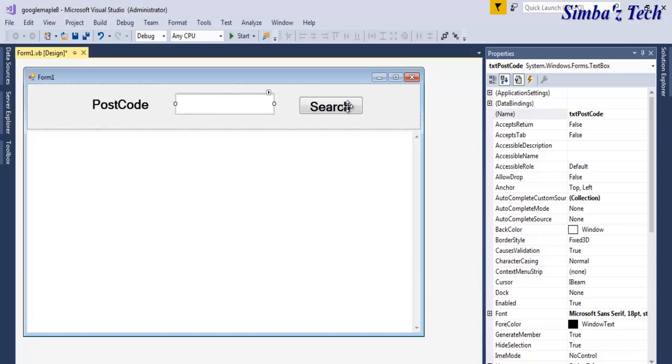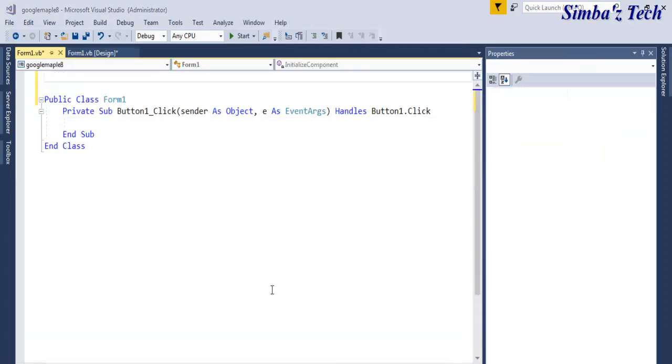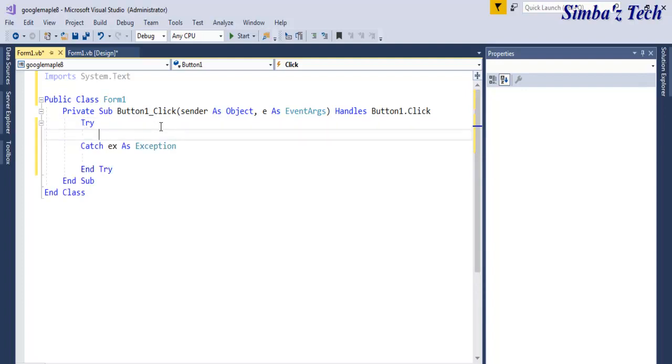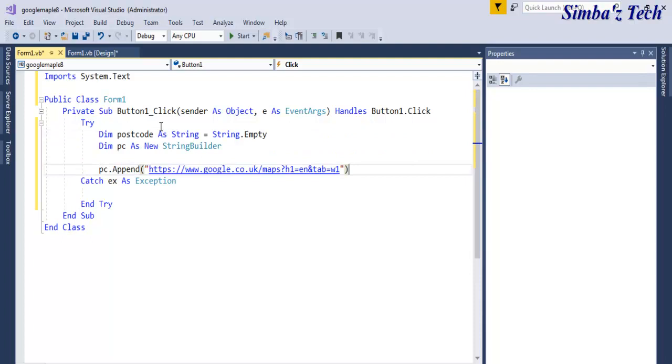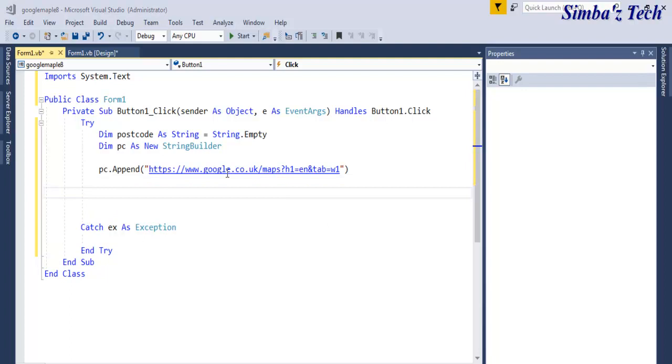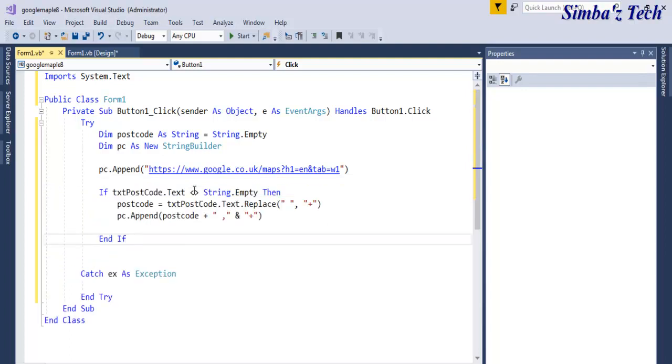So now I'm going to double click on search button, and now I'm going to import the following line of code. Now I will put in a Try, which will automatically load up Catch ex As Exception. And I will also insert the variable. Now I will use the If statement to check.